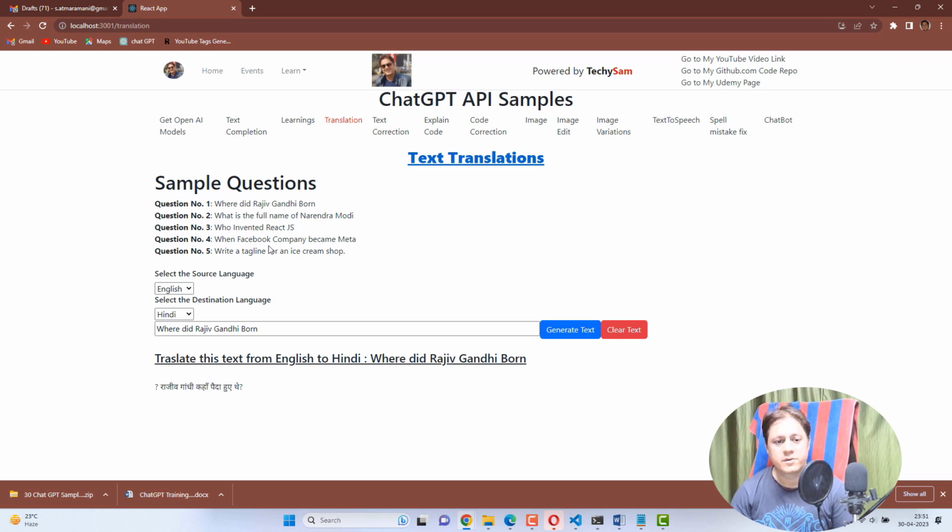So this is the Hindi to English translation, or English to Hindi translation. It is not very smart. The Hindi output "kahan paida hui thi" for this English text means it is considering Rajiv Gandhi a female person. When I wrote "where was male Rajiv Gandhi born", it says "Rajiv Gandhi kahan paida hua tha". So this is interesting.